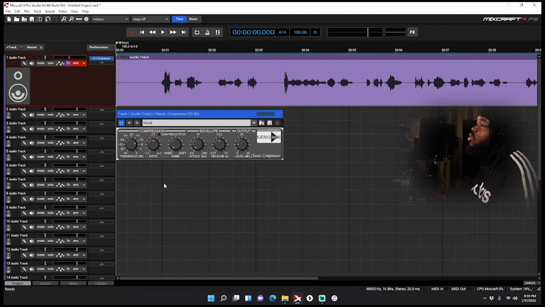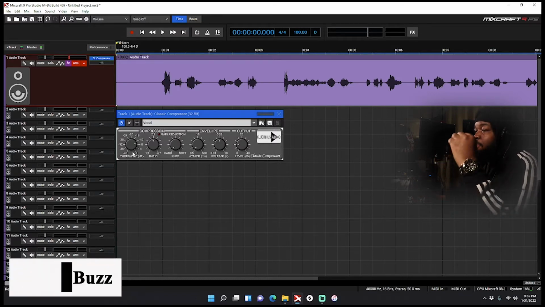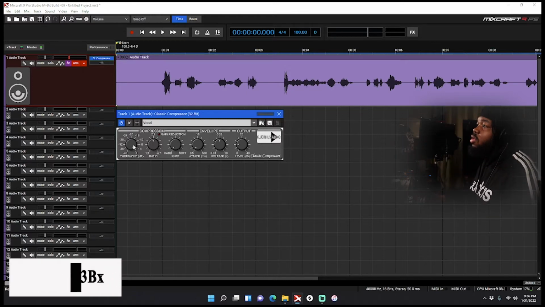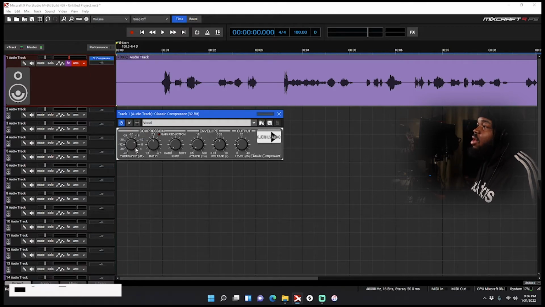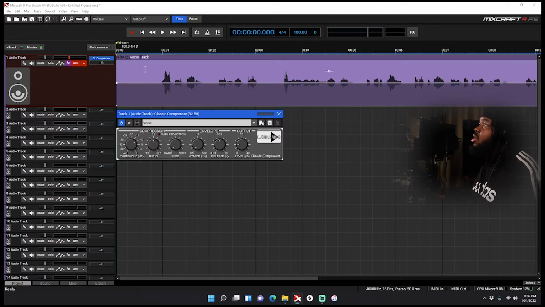On your compressor you have your threshold, your ratio, your knee, your attack, your release, and your levels, your output dB. Whatever you set the threshold to, the only thing that passes through is anything above that threshold. Nothing below passes. For me, I might have it on 12 or 10 or 8. It always depends on the track for me.